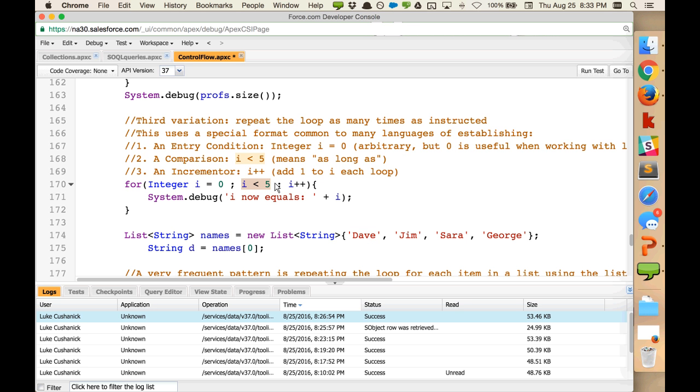How does I change? Well, that's what we have here in our third part after another semicolon. We use the incrementer, the 2 plus signs, and that instruction says every time you go through this loop, add 1 to I. So I starts out at 0, it goes through the loop, and then it increments I by 1, and I becomes 1. And it keeps going through that loop, adding 1 each time until I is no longer less than 5, and at that point, it stops going through the loop.